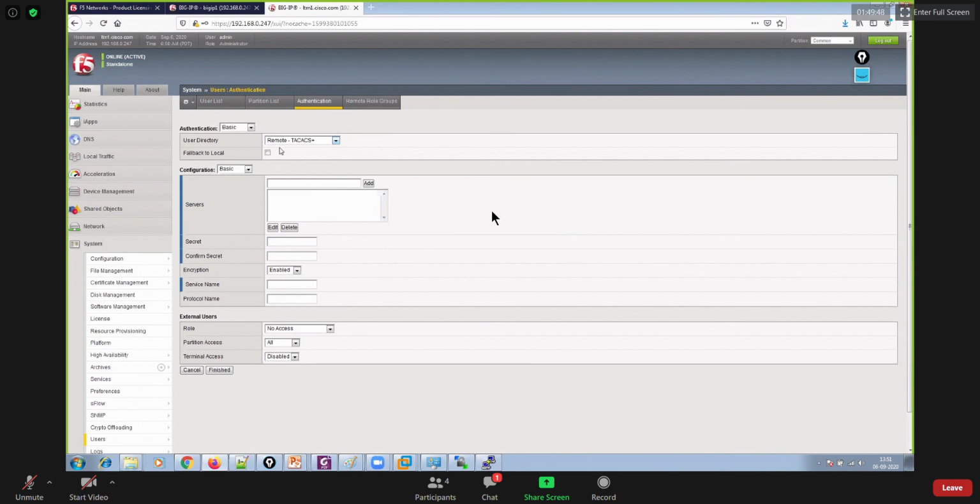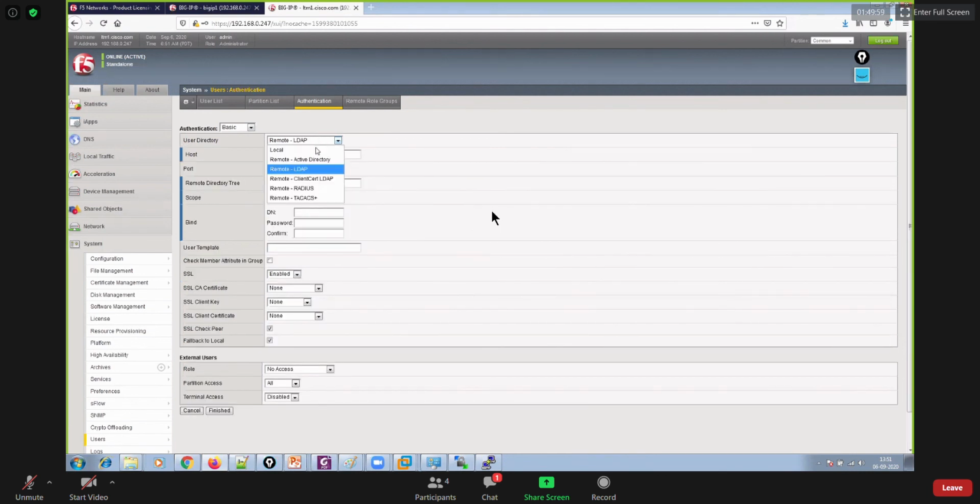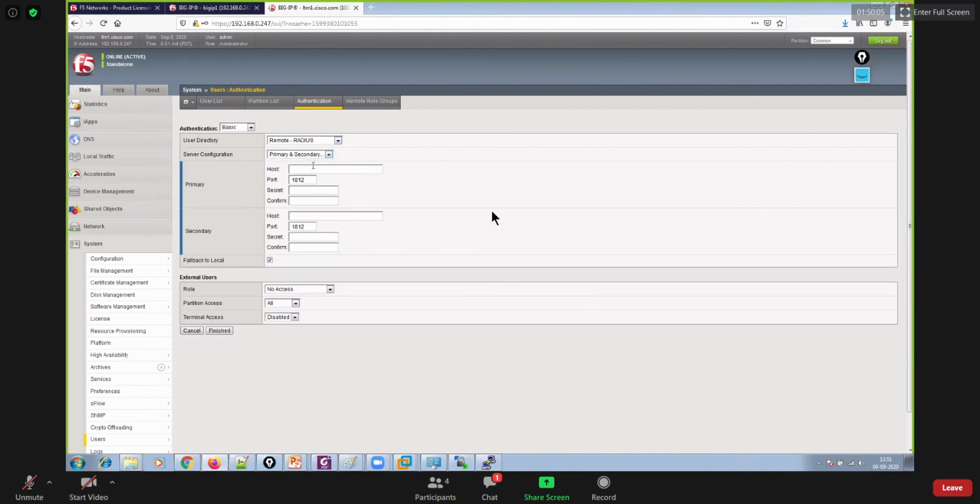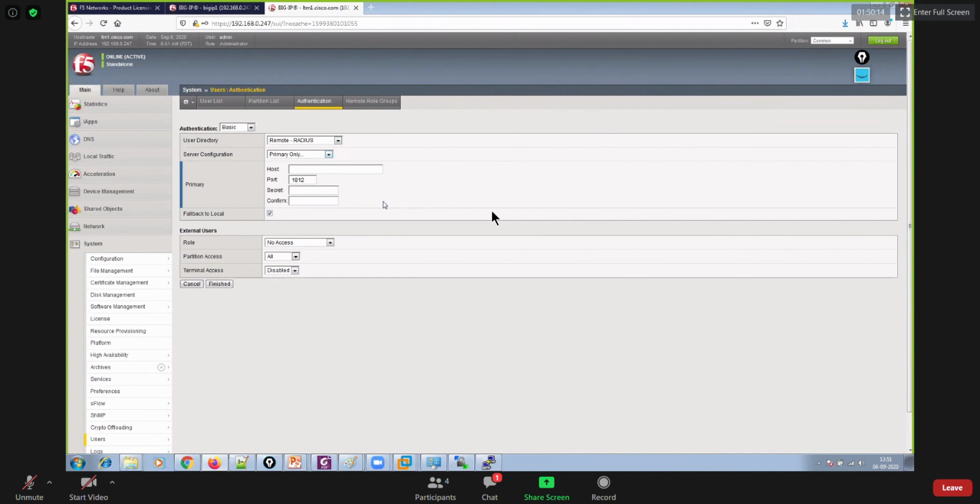Also, you could say here, fall back to local, right? So in case TACACS+ goes down, then you can get authenticated using local, okay? Same goes with LDAPs, sorry, for Radius, right? And TACACS+. That's primary and secondary. You could define the secondary as well, but also fall back to local, right? That is also there. Primary only, primary, secondary, so it's all up to you.